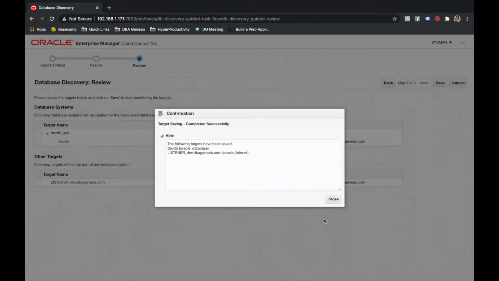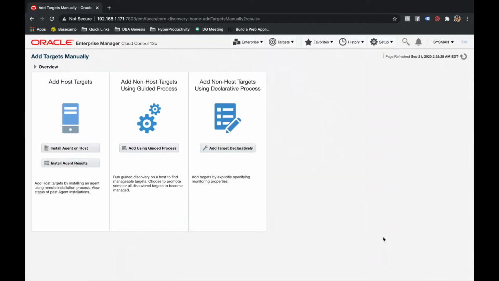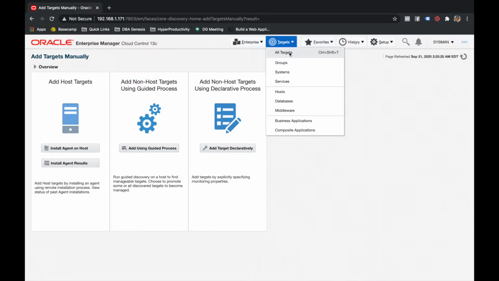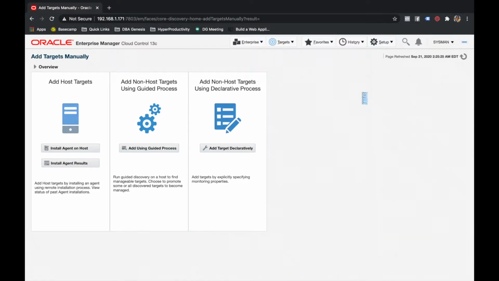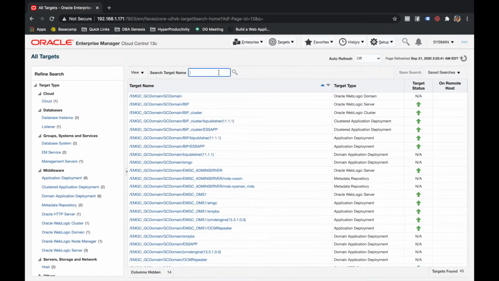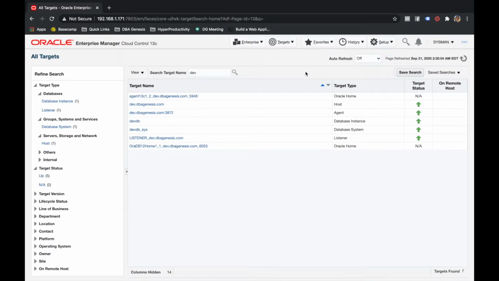Done. So what we have done is, earlier as we had removed this dev as the target from the Oracle Enterprise Manager, we have now added the dev server back to the Oracle Enterprise Manager so that we can monitor the target host, the dev database, and the listener running on the dev server. So if you go to targets, click on all targets, we can definitely see the dev server, which will be listed over here.